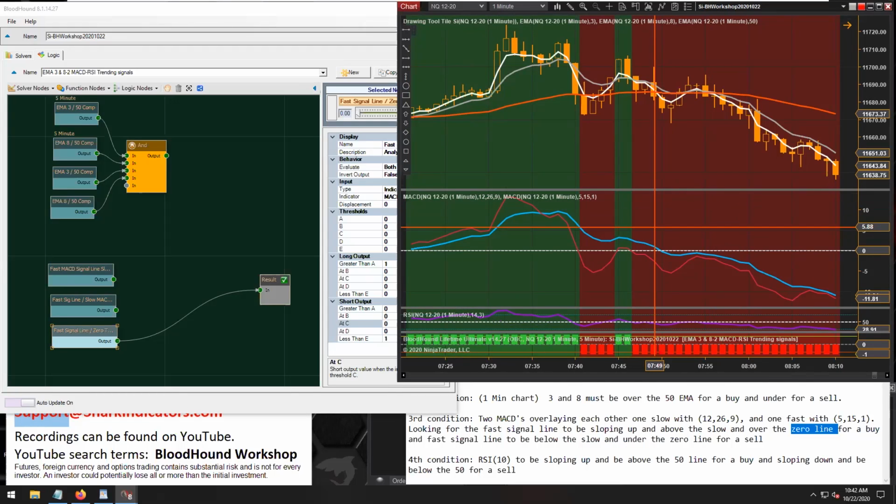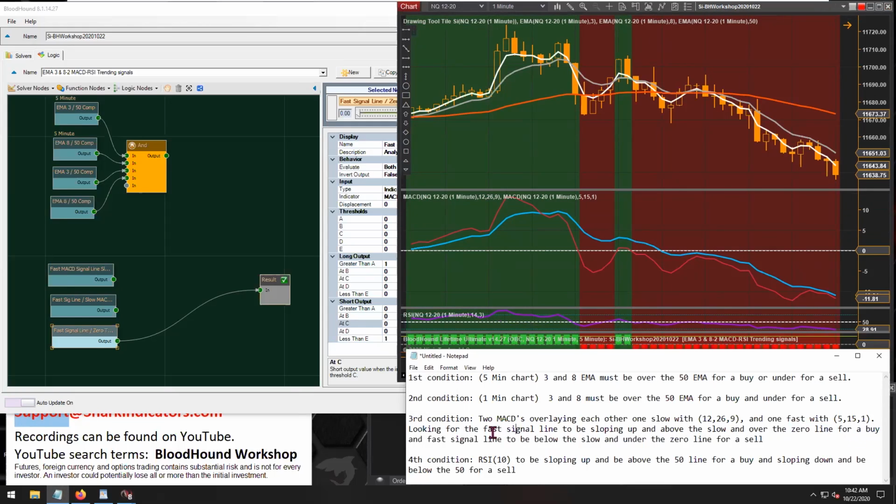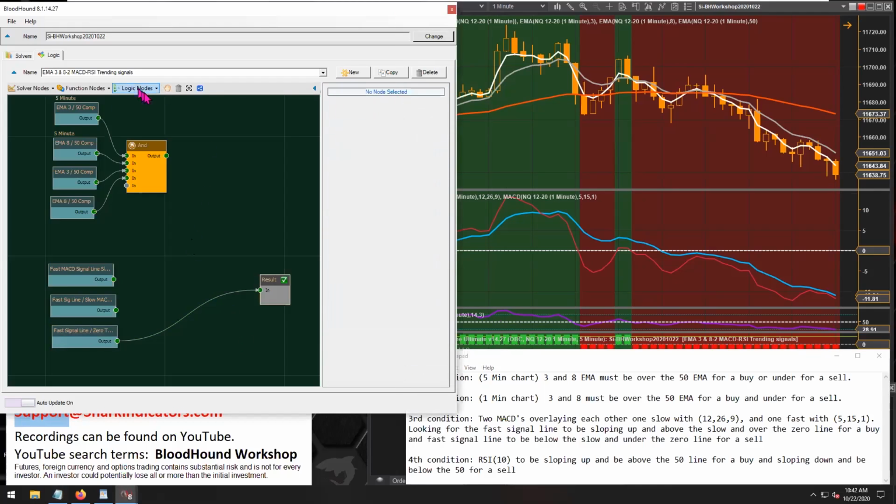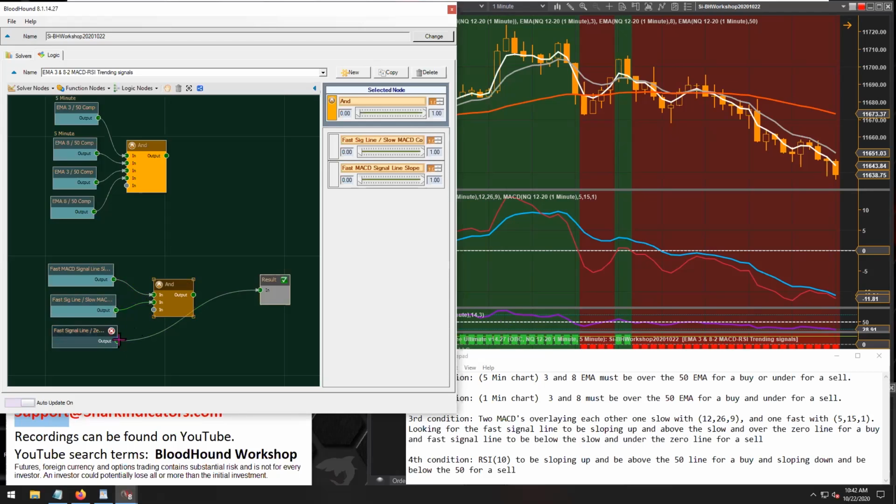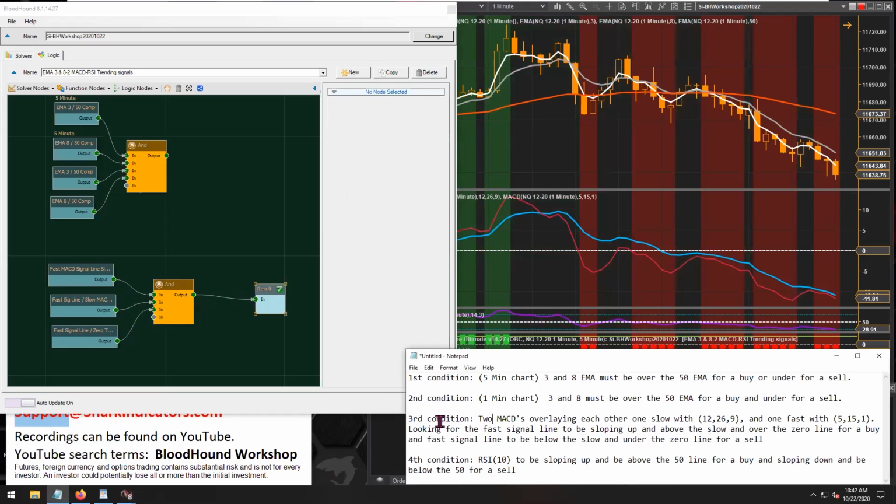Let me double check all this stuff again. Taking a look here, condition 3 is all of these solvers together. Our third condition is basically all of these conditions together.